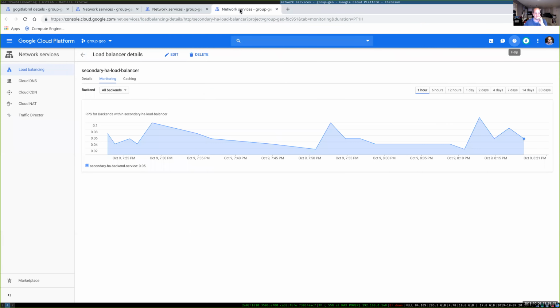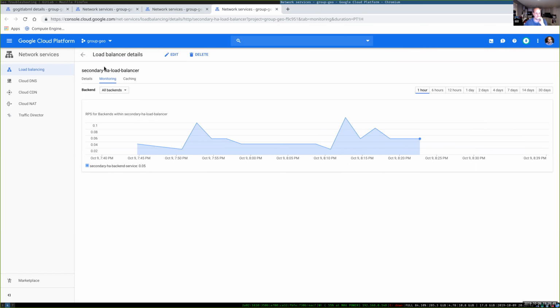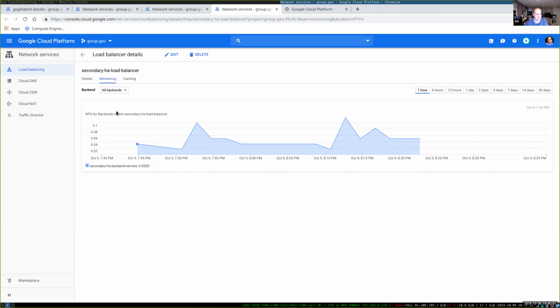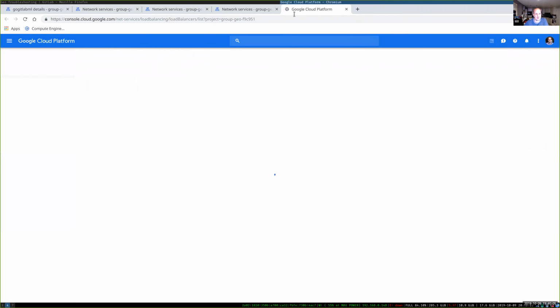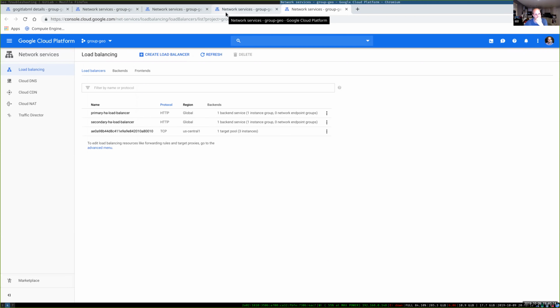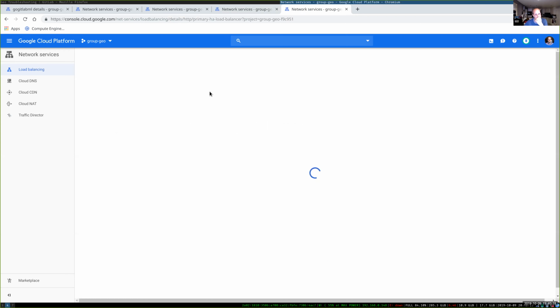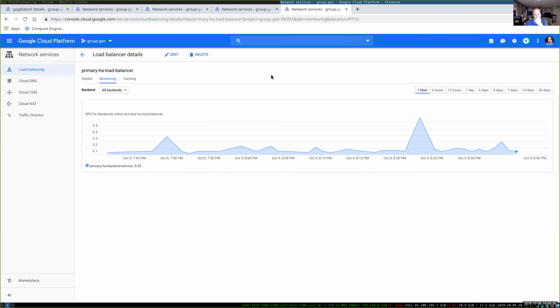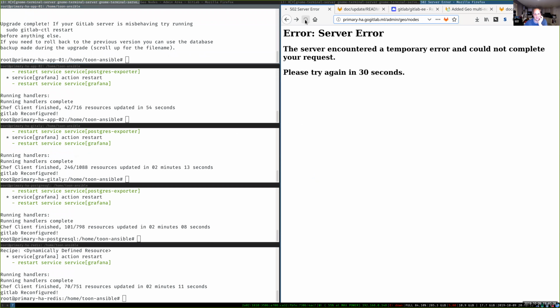I was checking out the load balancers. There's a little bit of monitoring there, although I don't fully understand how it works or what it shows. I don't know what RPS stands for and what this number here means. Maybe that's requests per second. Ah, okay, that could be.